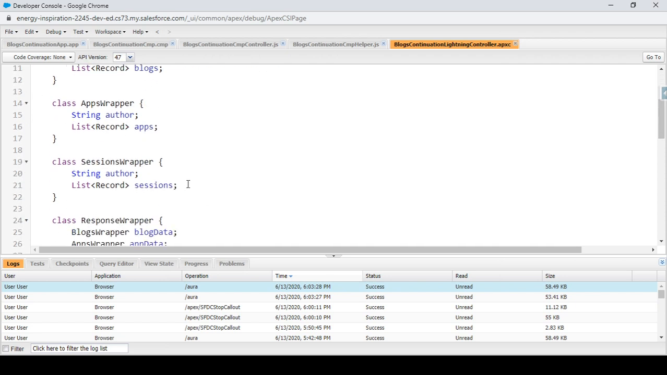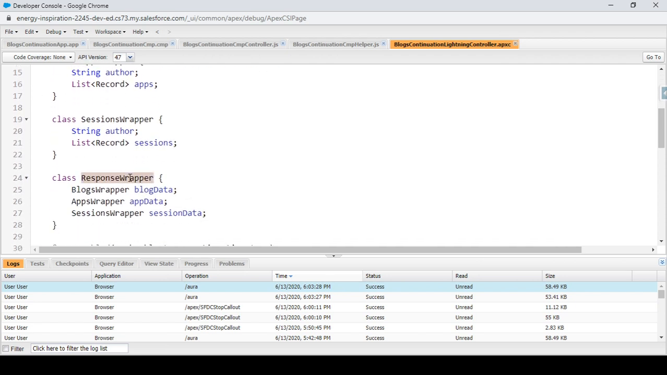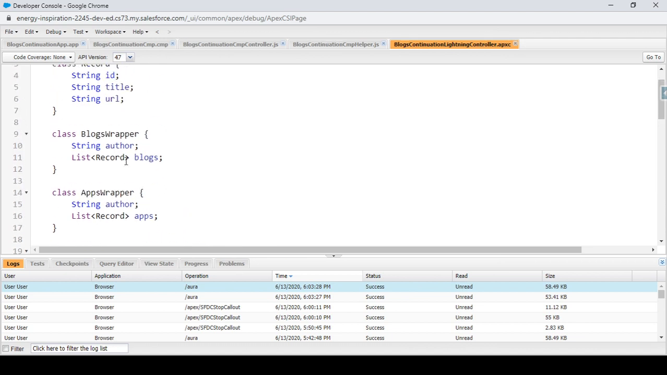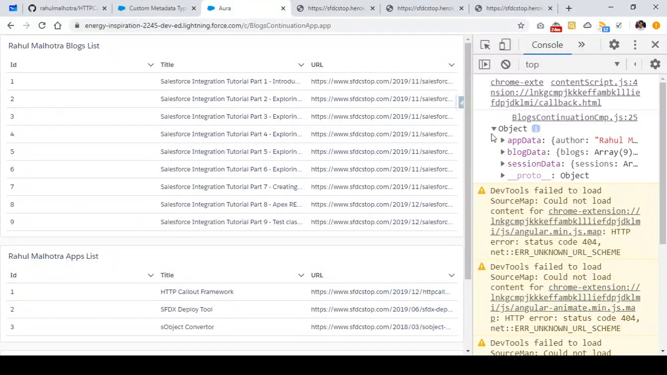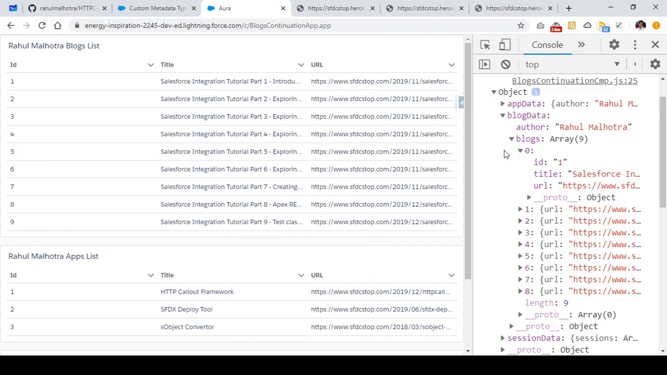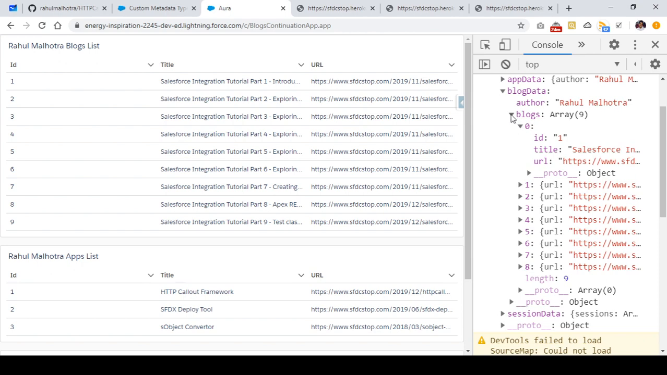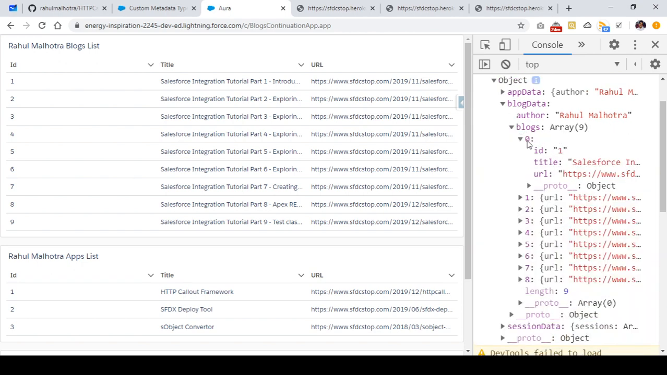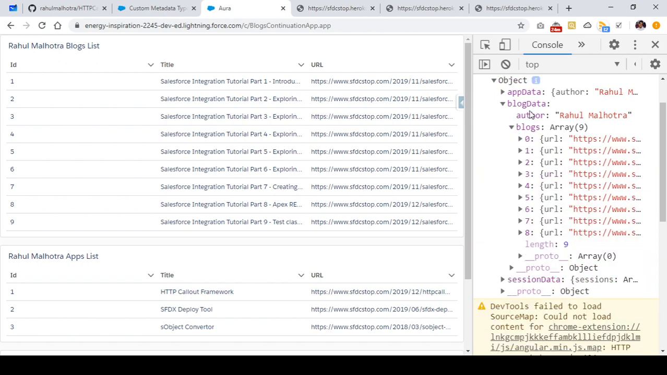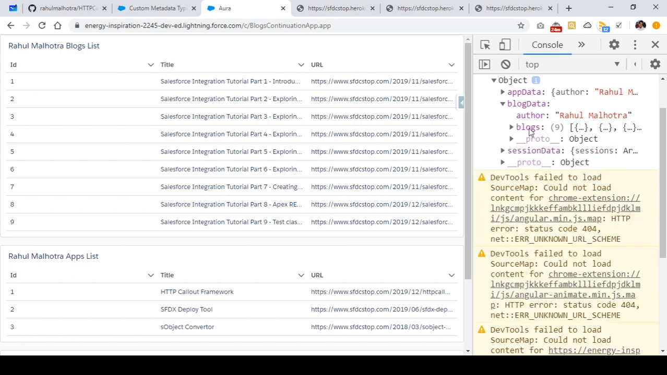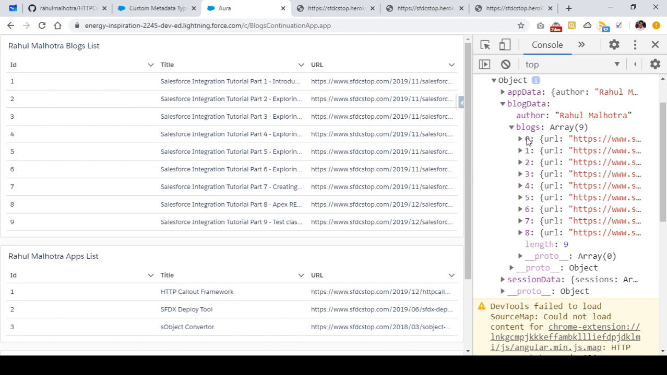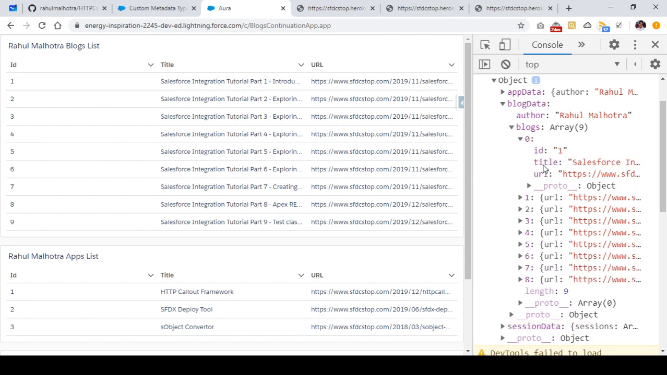So we got to know that inside my ResponseWrapper, I am having an instance of BlocksWrapper, and inside this BlocksWrapper, I am having an author, and I am having a list of Record with the name of blocks, right? So I can see that in case of my blockData, I am having an author. So inside of blockData, I'm having an author, and then I'm having a second key which is named as blogs, right? So this blogs is having an ID, title, and URL.